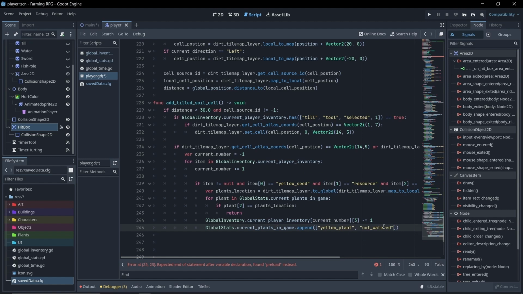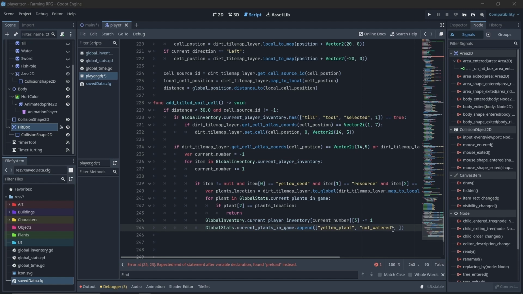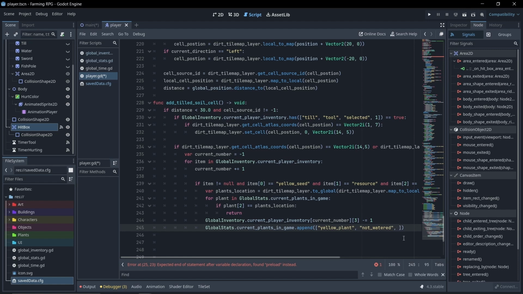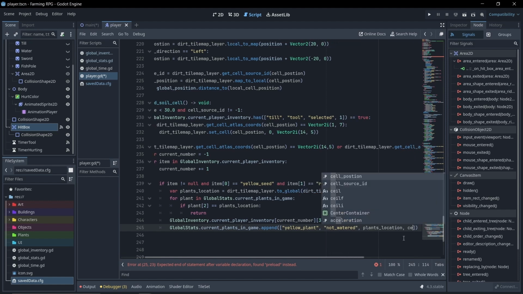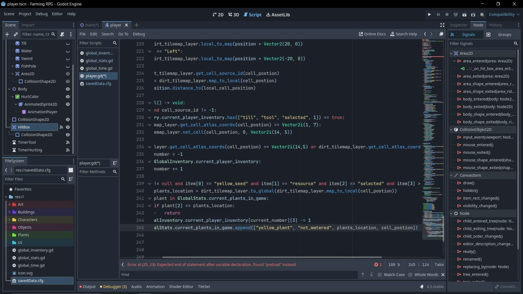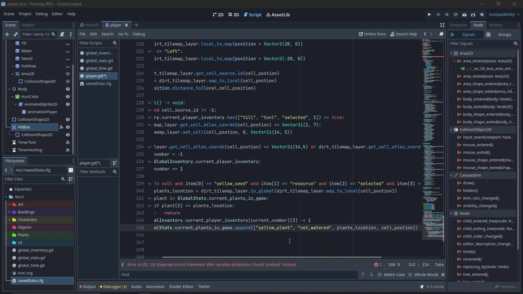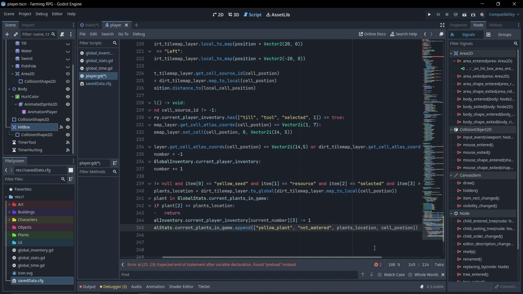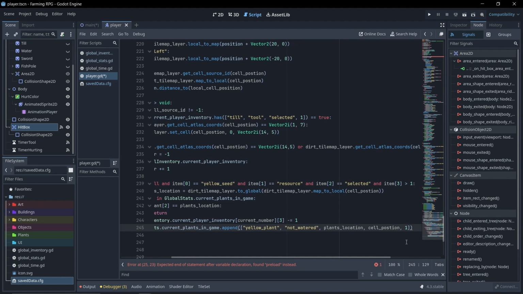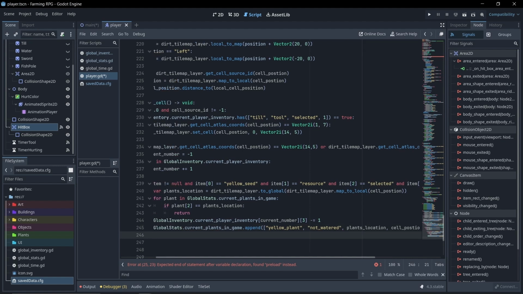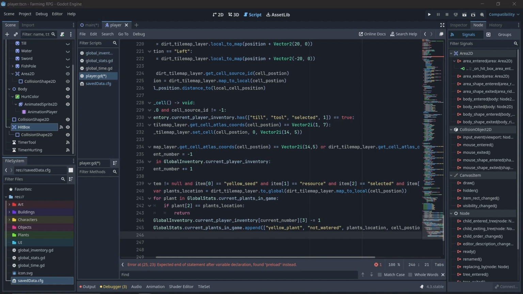Then we also have to save the plant's location, so we're going to pass in that value, which is going to be plant's location, comma, and then we also need to save the cell location. All right, perfect. And then we're going to give it a growth stage, which is always going to be 1 when starting off. All right, perfect. So make sure you have all that there. Next line. Now we need to actually initiate it. So let's do that.